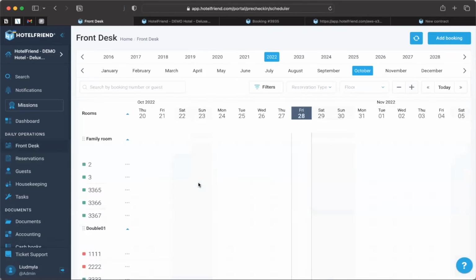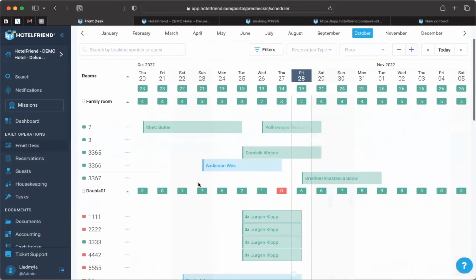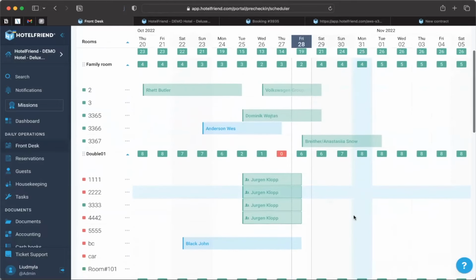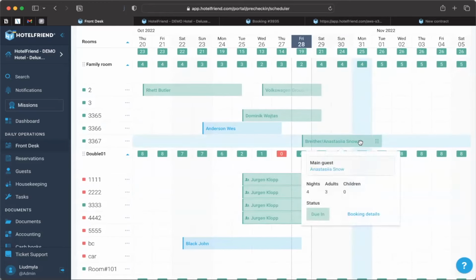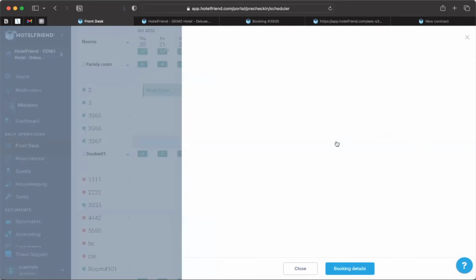Also, we made some improvements on our front desk by request from our clients. They were asking to be able to see the company name on the front desk. So here I created a reservation for a company, and the company name will be displayed here from the beginning. So it's easier to navigate now and easier to understand where our company bookings are. This is pretty much it. And also, let's check the reservation.